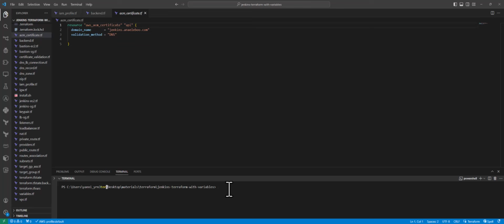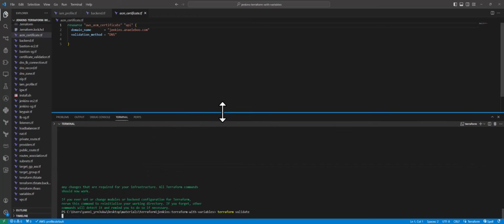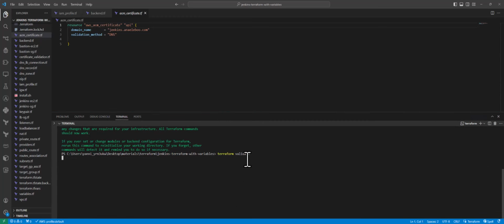So what I'm going to do is clear everything. I'm going to run terraform init. Then I'm going to run terraform validate, just to make sure that everything looks good. It's going to take a little bit of time. So it says everything is valid. So now we're going to run terraform apply.